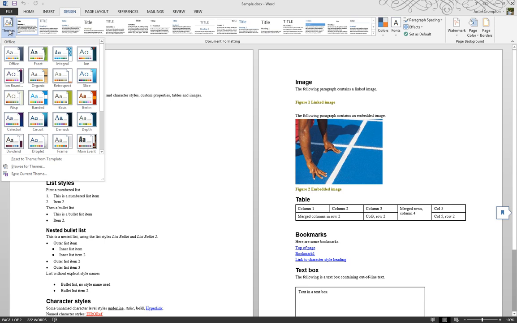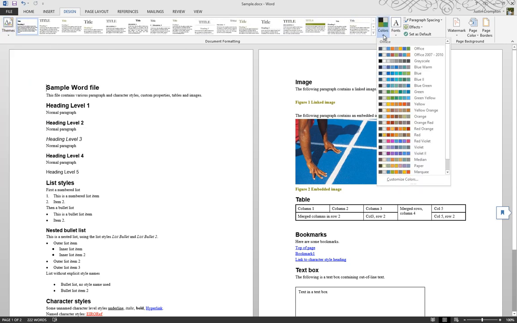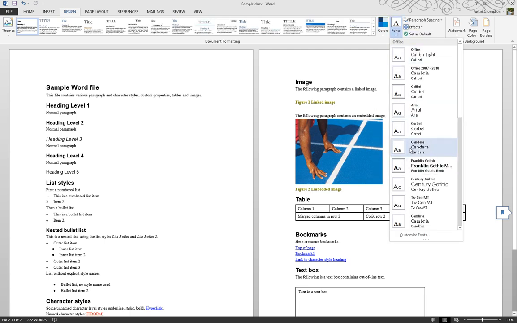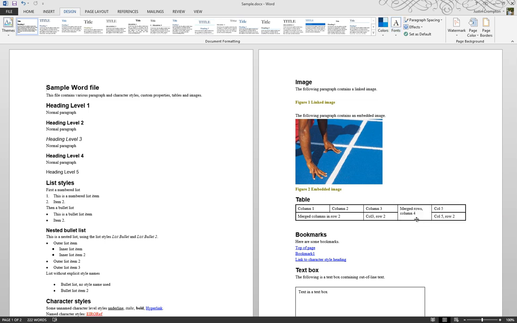You more than likely will be asked on the certification exam to change the theme, which you see here under Design. We can change the theme. You'll be given the name of the theme to use. We'll use Organic. You might also be asked to change the colors. We'll go to blue, or the fonts, and we'll use this font.